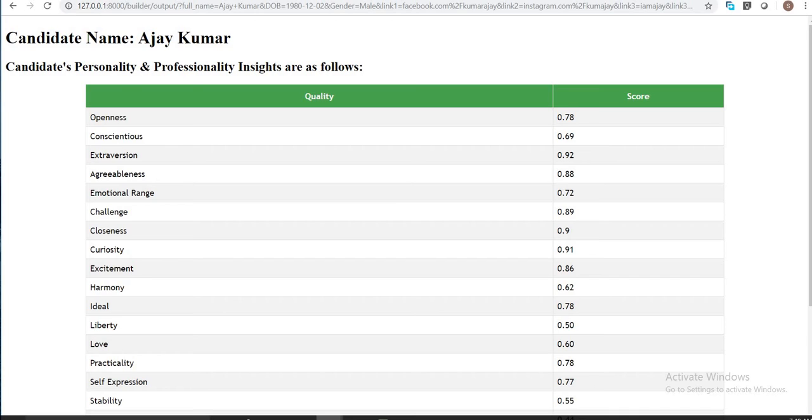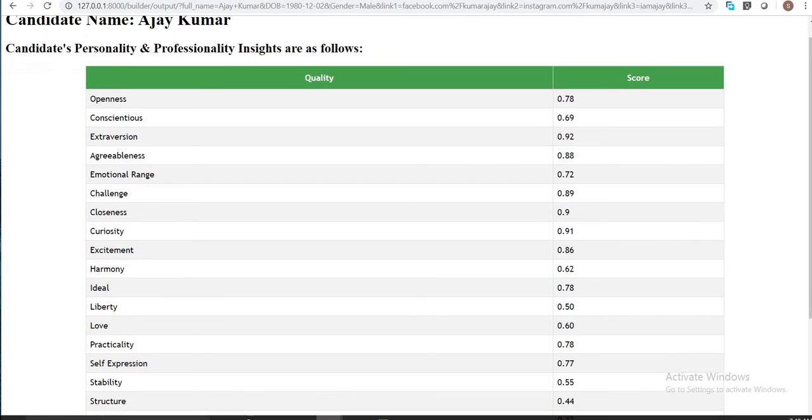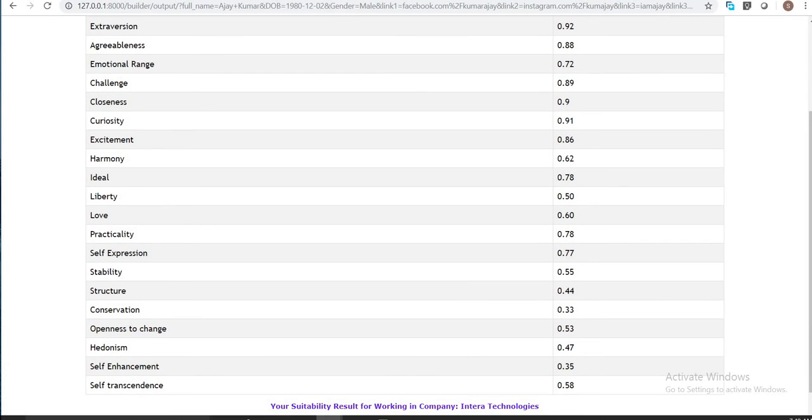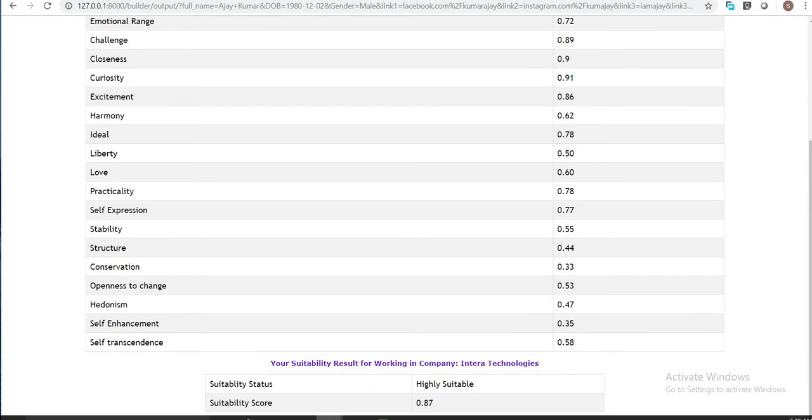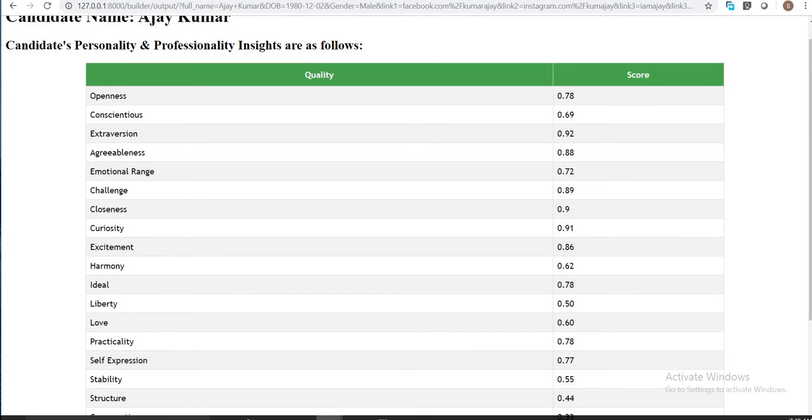All the social media accounts of the person Ajay Kumar, the data provided by him in all those accounts, is extracted by the system and fed into a machine learning model, which studies all the textual data and gives insights and values to these qualities. It rates how much openness he has, conscientiousness, extraversion, agreeableness, emotional range, challenge, closeness, curiosity. Now this is the data of the individual Ajay Kumar.